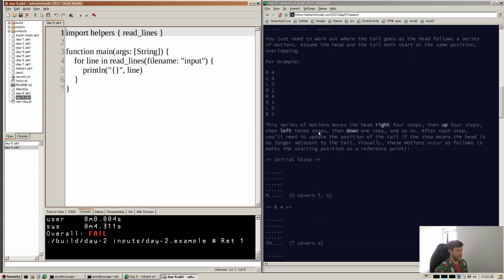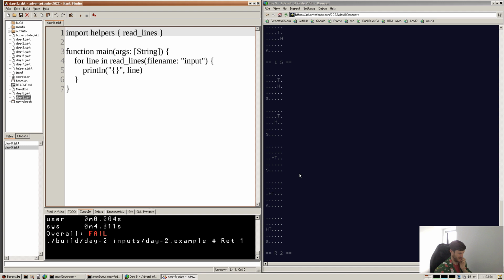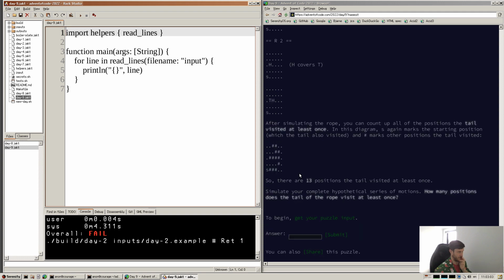So yeah, I kind of wonder how big the grid needs to be, and whether we kind of need to store it, because we could kind of just grow as we go. We have to work out where the tail goes. Yeah, it's probably easier with a grid.